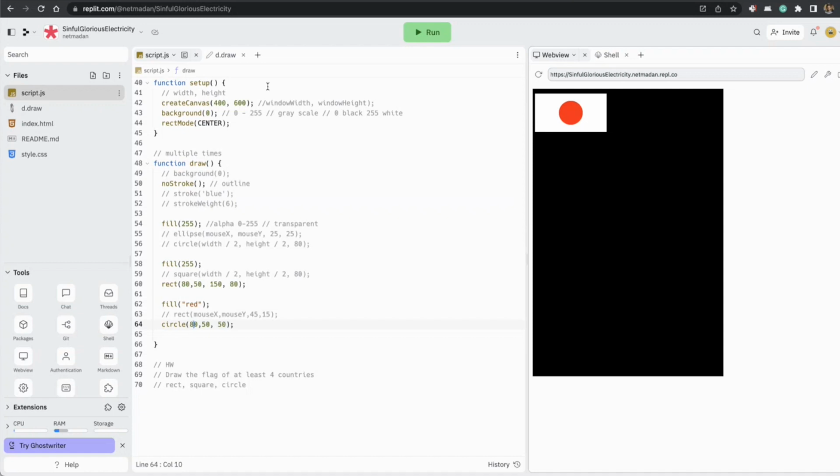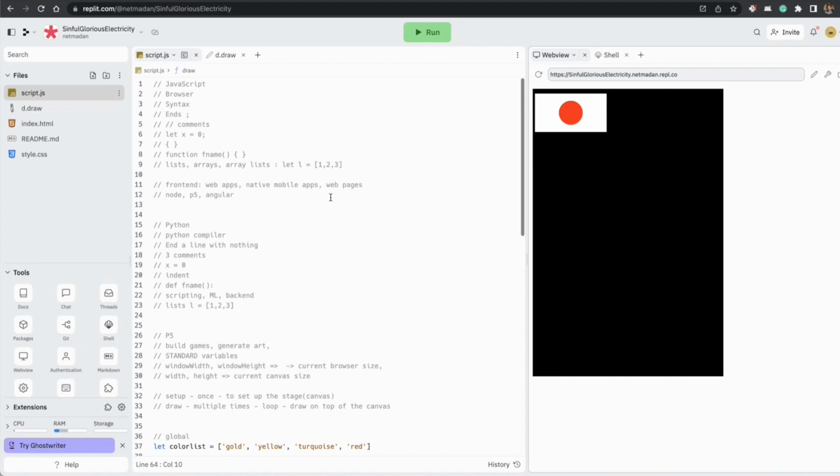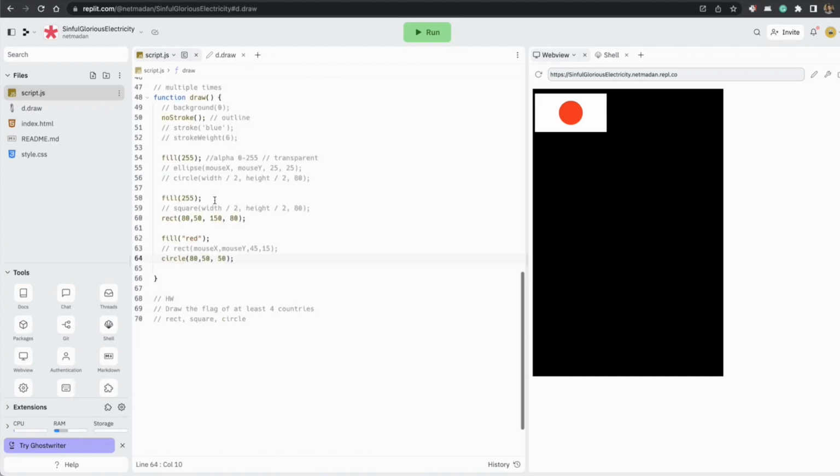I will share this code as well along with this video, but have this code for reference. Do not fork it. I recommend you start a new REPL, choose P5.JS and go from there. Remember to have this code by the side for reference. Remember to follow all the JavaScript syntax.